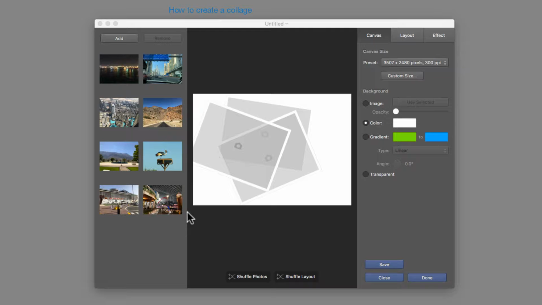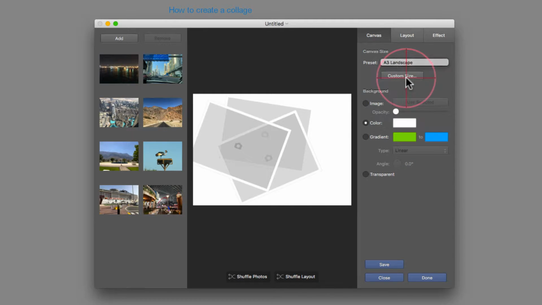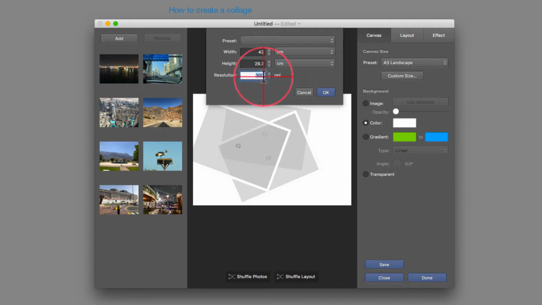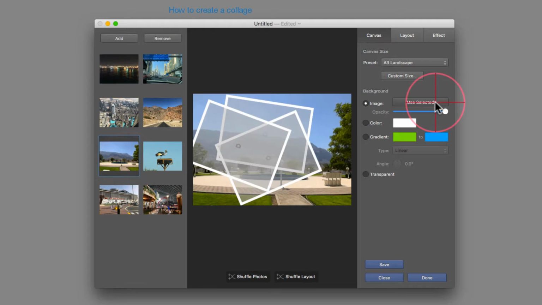In the menu bar at the top right of the dialog window, first select the size of your canvas. You can either choose a user-defined size or a predefined template. Use the button Custom Size to define the resolution of your collage and further parameters. In the selection area, Background, you can define color, transparency, or gradient. You may also select a blurred image as a background in the checkbox.